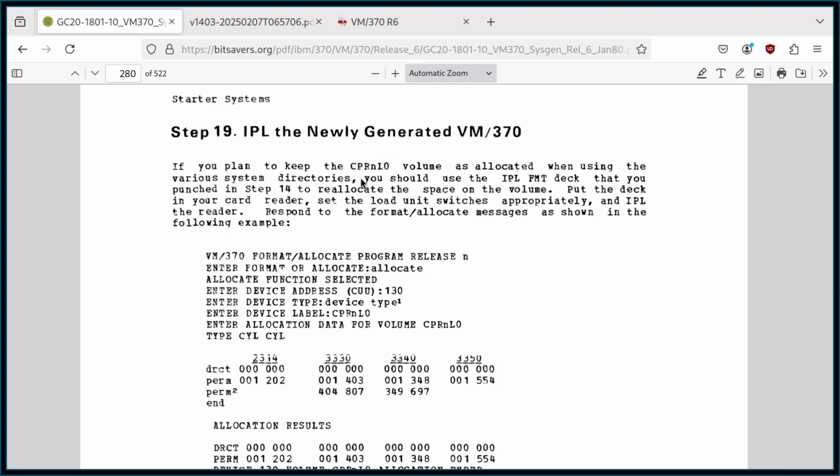So most of the mini disks of the system, we didn't actually copy from the starter system disk to our system residence volume. The system residence volume has a bunch of space allocated for temporary space, for temp disks, for the spool space. We're continuing to use that CPR6L0 DASD as primarily our mini disk storage space.